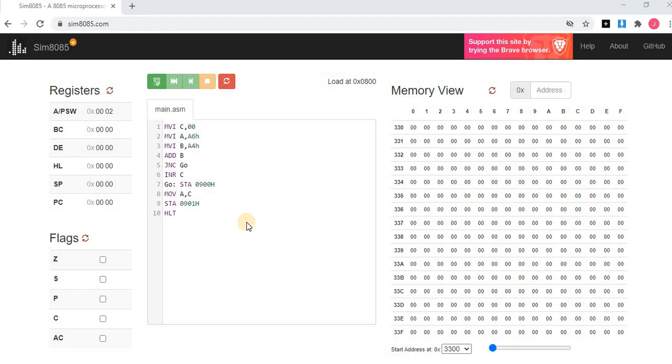Rangasamy College of Technology. In this pandemic situation, we all are connected in the virtual mode. So in this situation, I'm here going to show you how to simulate our 8085 microprocessor assembly language programming in the virtual mode.